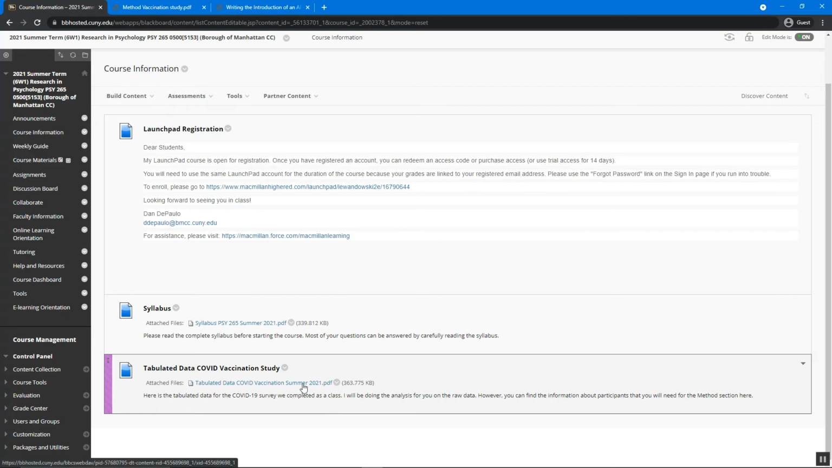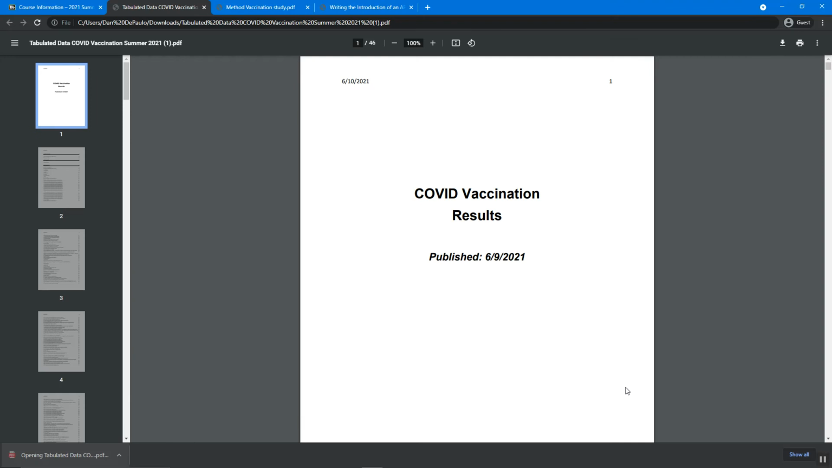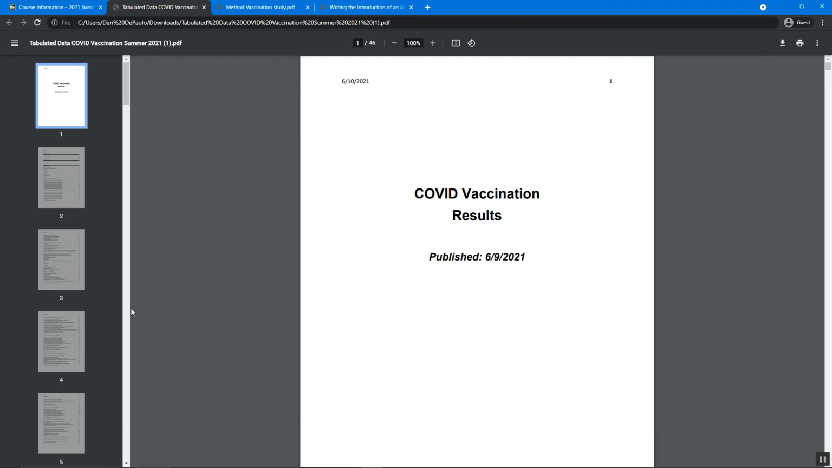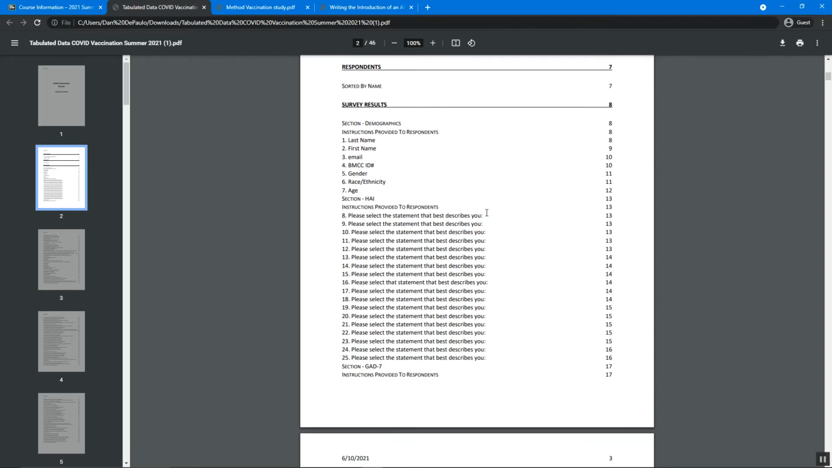So if I open up this tabulated data PDF, I have redacted all identifiable information. So everything's been blacked out that can link anybody's names to their responses. You can't even find people's names or emails in this tabulated form that I'm giving you. This is basically the survey results. These are the questions for each section.